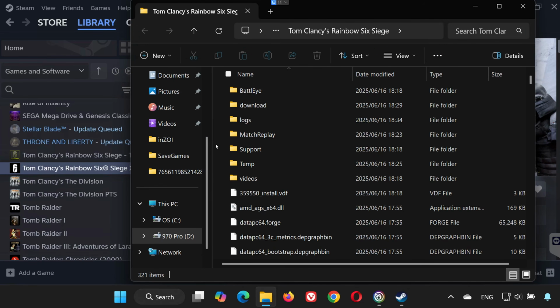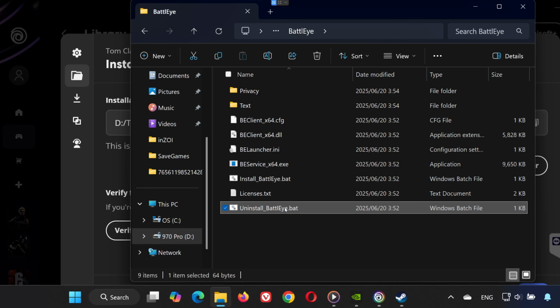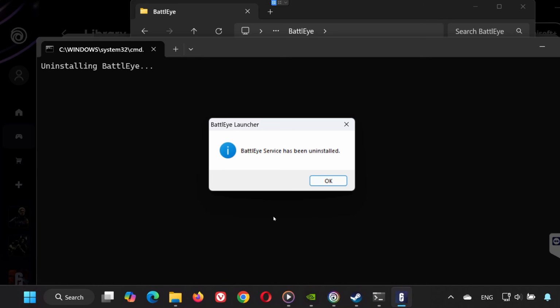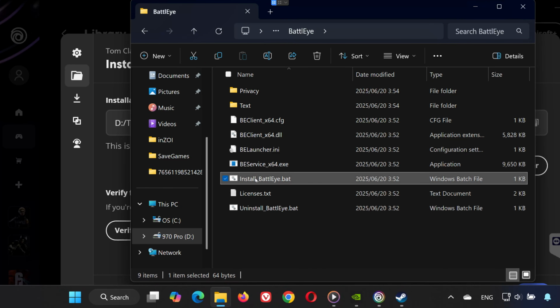Now in the game folder, open the BattlEye folder. Double-click on install_BattlEye.bat. When prompted, click Yes to uninstall it. Click OK. This reinstall will often fix game startup issues tied to anti-cheat.